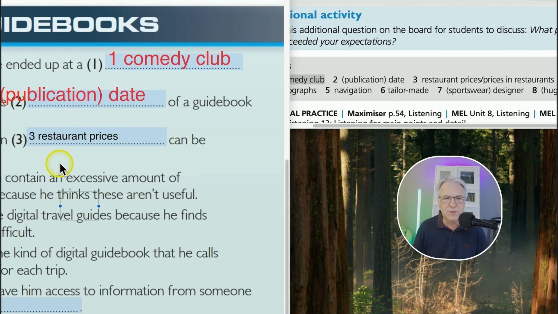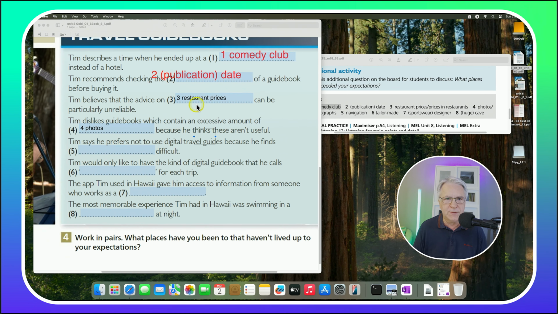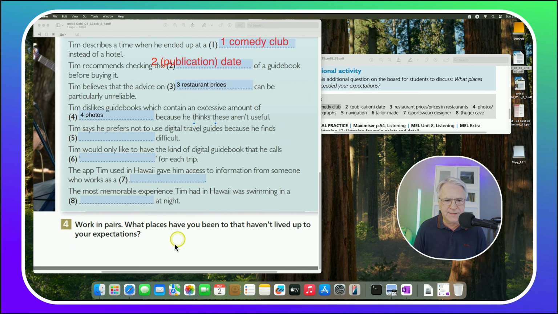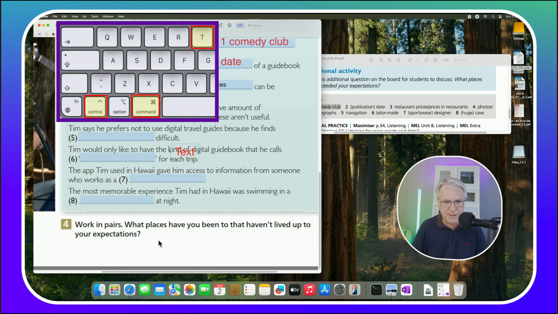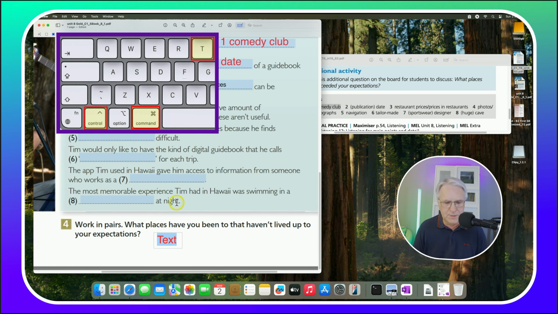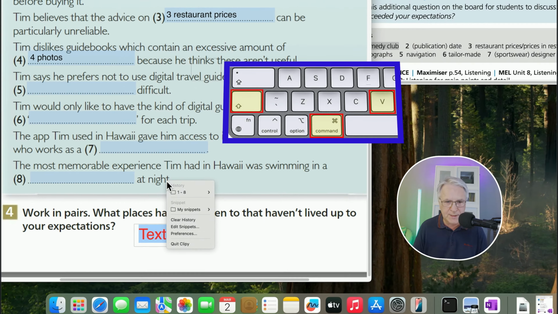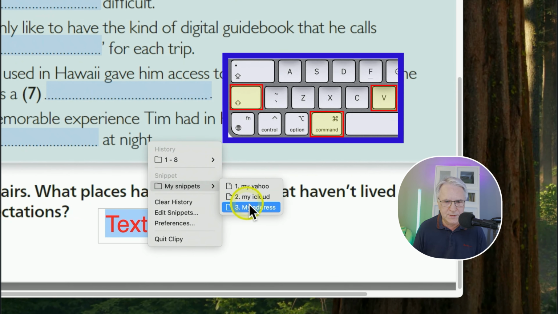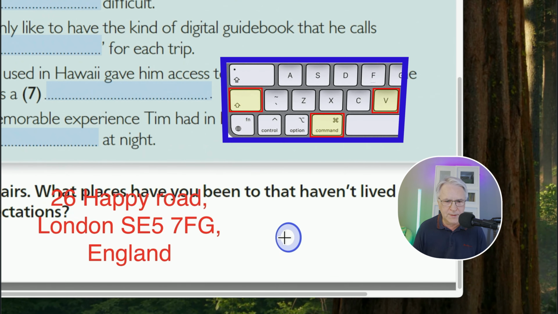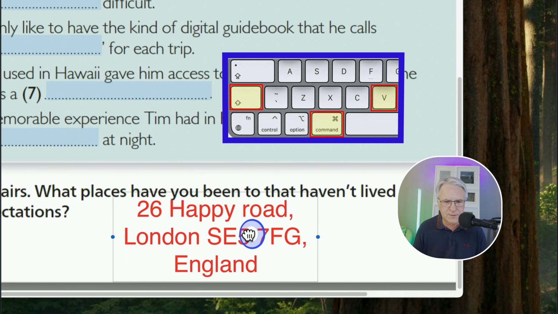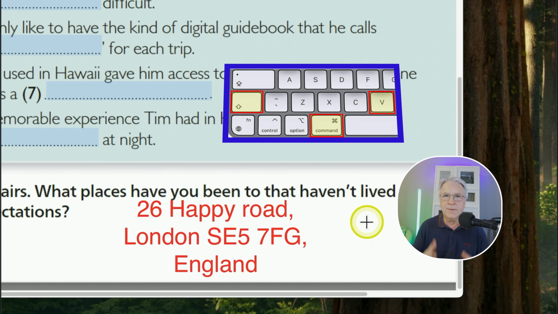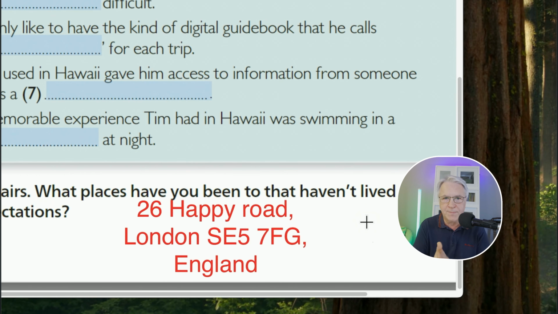And the next time you want to write something in, let's say I wanted to write in a text here at the bottom, I'll just put in this Command T again. So I've got a text. So maybe you want to write in your address. So I can go here, Shift Command V. There's my snippets, and I'll just put my address. Boom. And there's my address. 26 Happy Road, London, SE. So snippets are great for that.